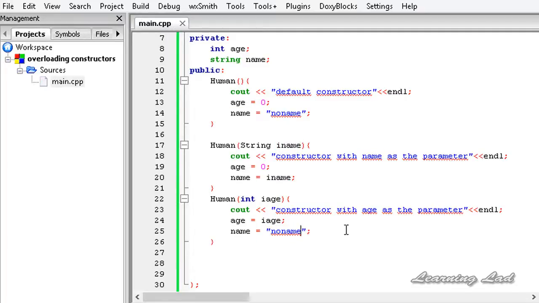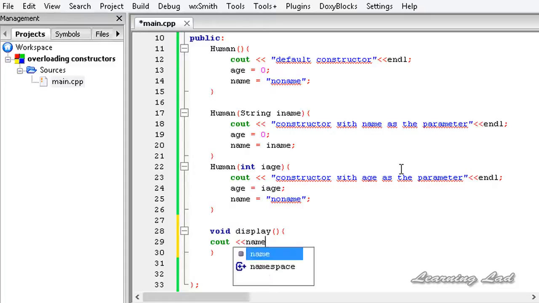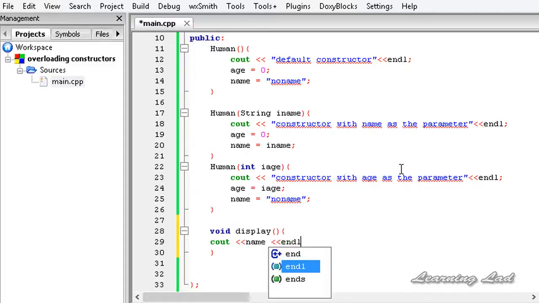Alright, the last method that we're gonna build is a method to print out the values. So it's gonna be void display, and it's not gonna take any parameters, and here we're gonna say cout, it's gonna be name and this line and age.